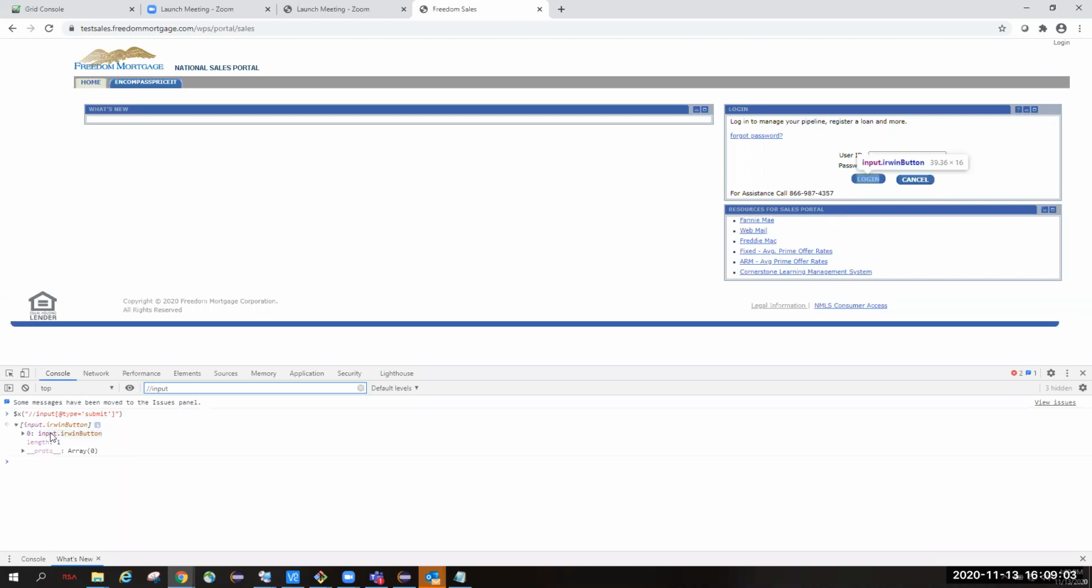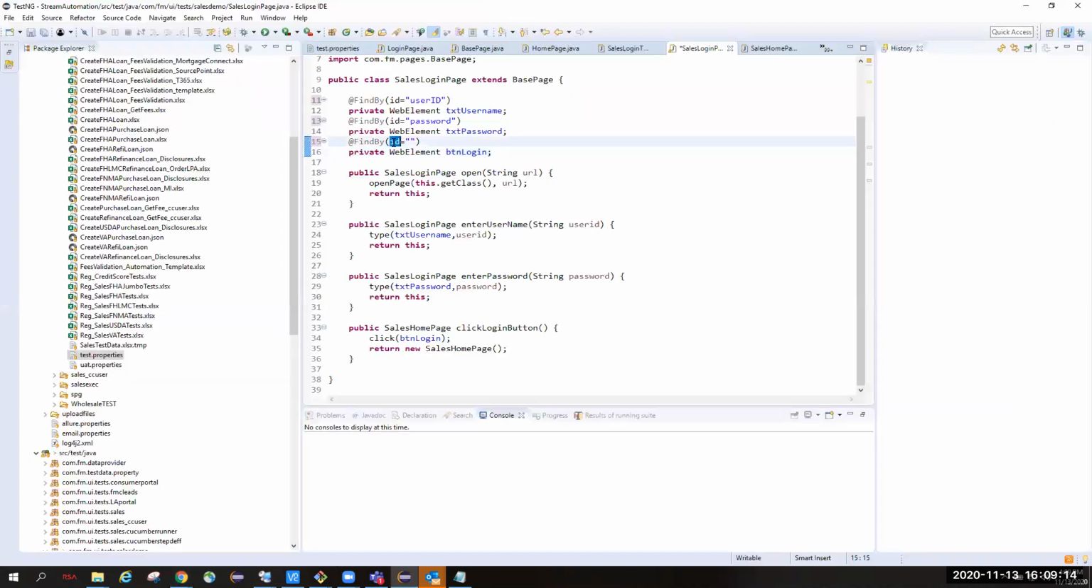Once you write it, you will see this button is identified. So maybe we can take this XPath as a good XPath. Take this XPath and paste it in your code. This is the XPath, so I'm just changing to XPath here. Now you fix all the objects with the UI.